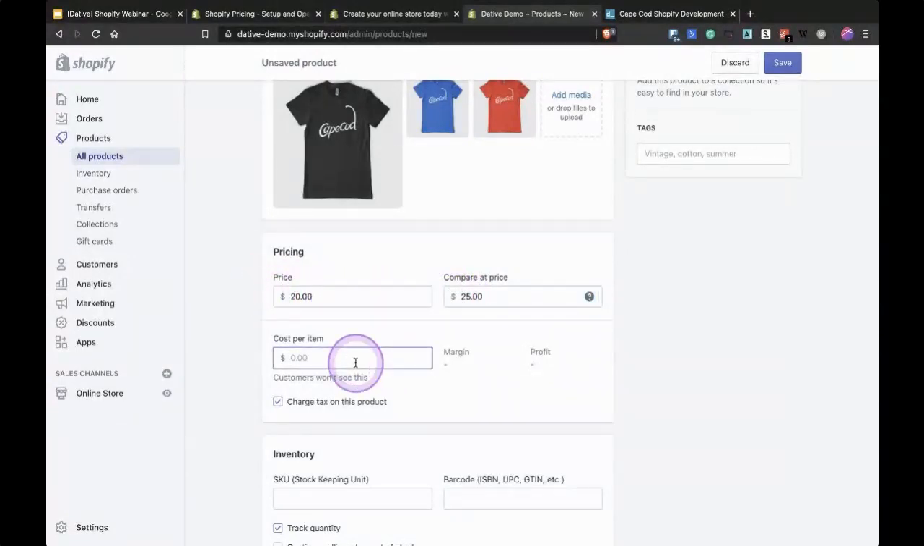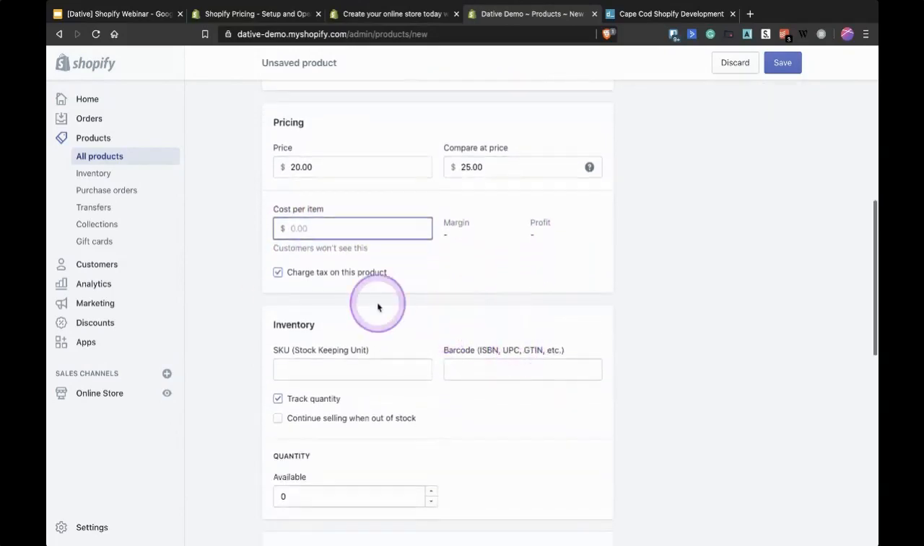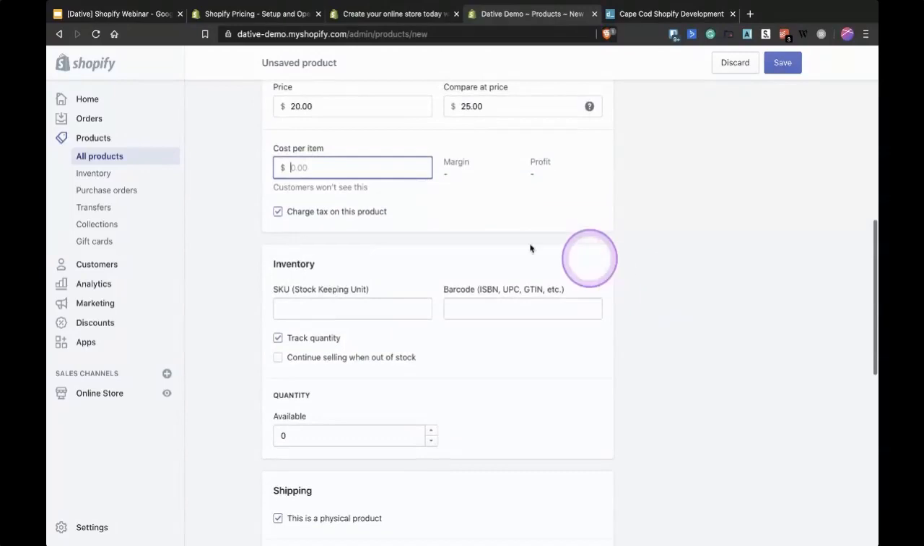If you do want to track your margin on items through Shopify, you can put that in here. So let's say it cost me $12 to produce this shirt. You can see your margin and your profit. You don't need to do this if you don't want to, but you have that ability. From here, you can choose whether you should be charging tax on this product. We can also set up tax zones in the settings, which I'll show you when we get to that point.